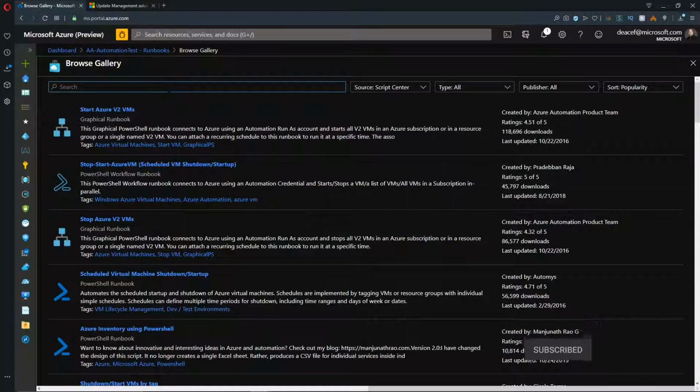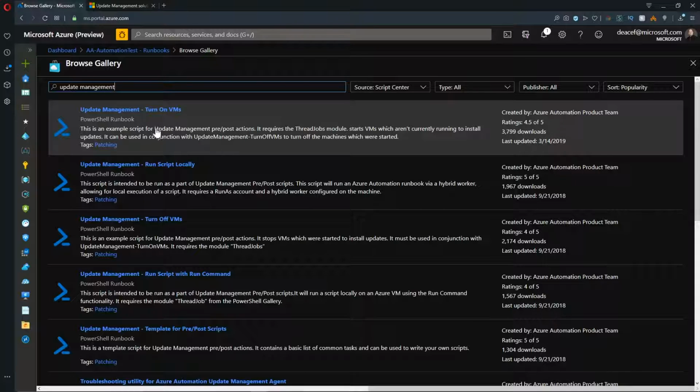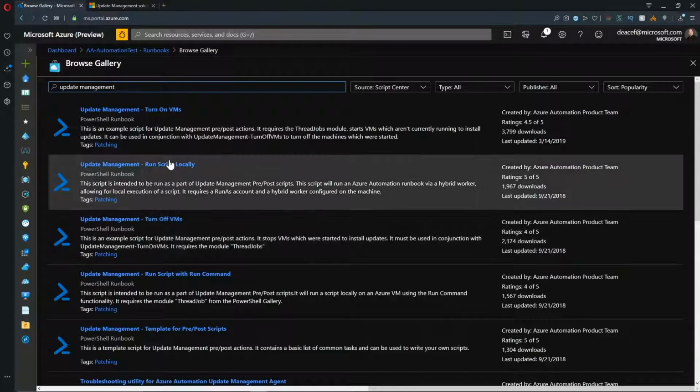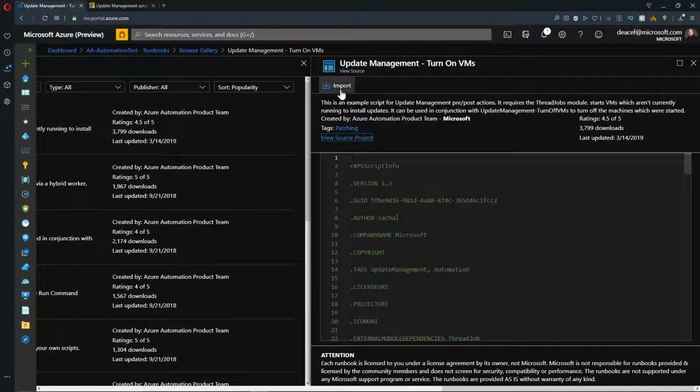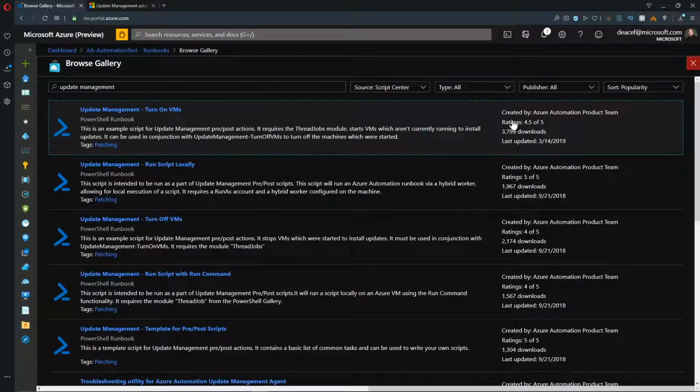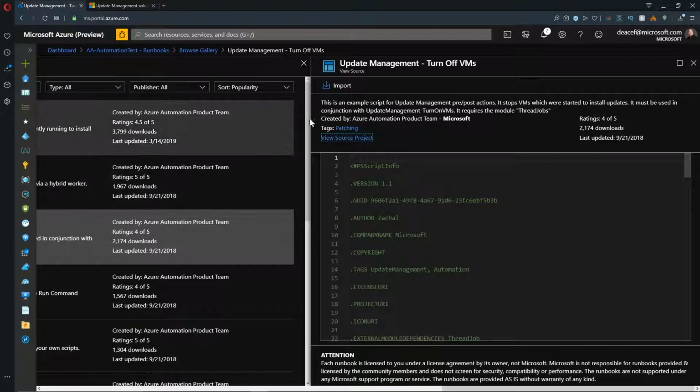We're going to look for update management. Specifically, there's one here for turn on VMs and another for turn off VMs. So we'll import this by clicking on it and then clicking the import button. And you can rename it here if you like, but I'll just leave that alone and hit OK. And then I'll repeat the process here for turn off our VMs.